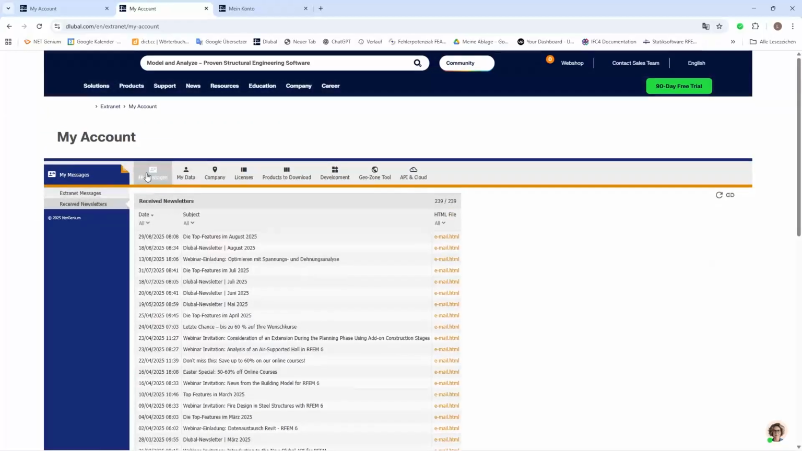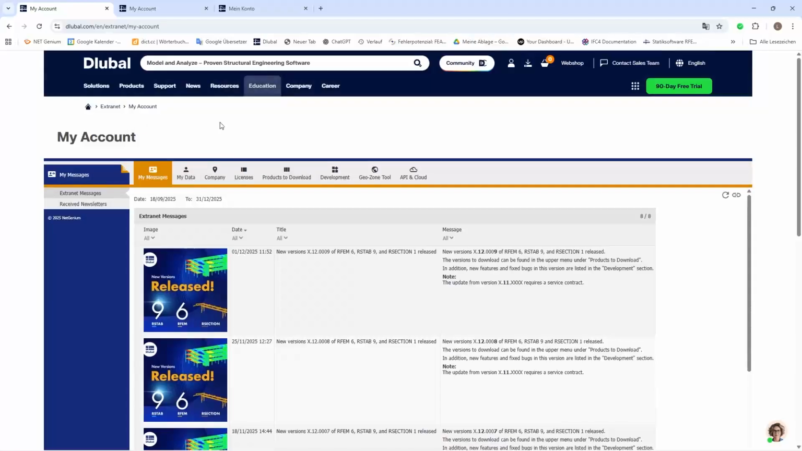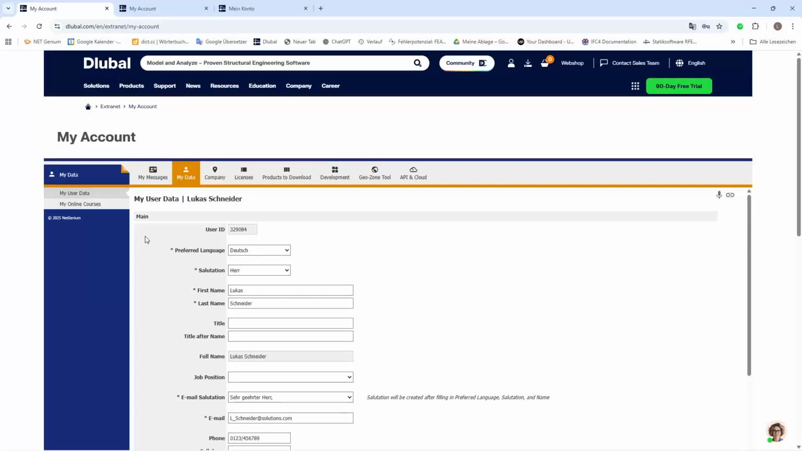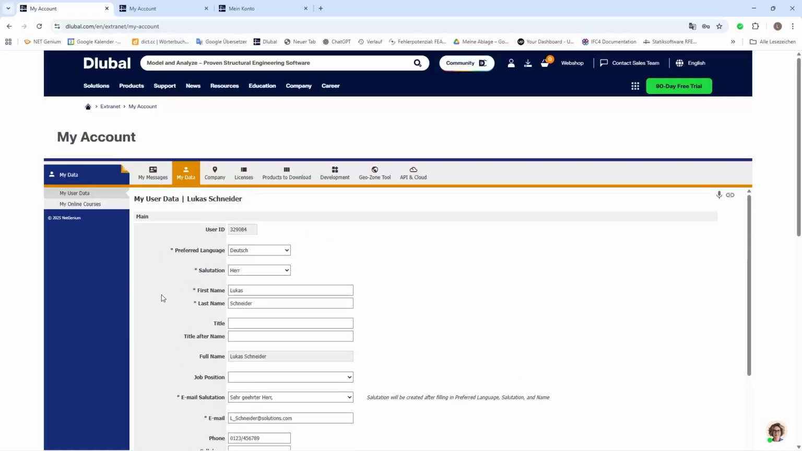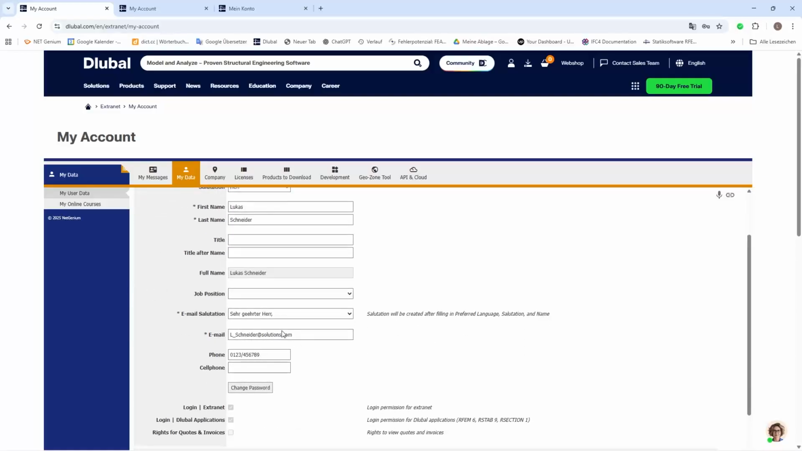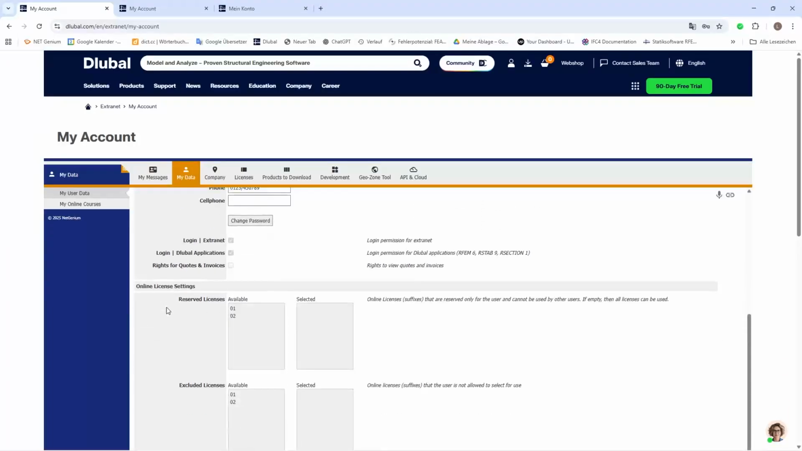That is basically all I want to show about my messages. So I go back into this fake account now, because now I want to show my data. And this is my user data. So basically here a user can change his contact details and, I don't know, phone, email, salutation, whatever you want, you can change it here.